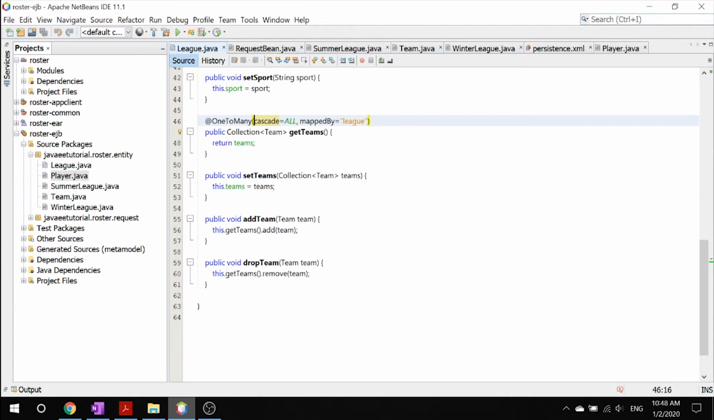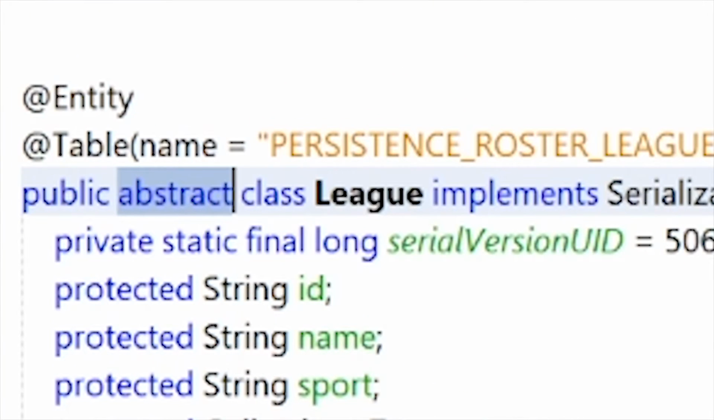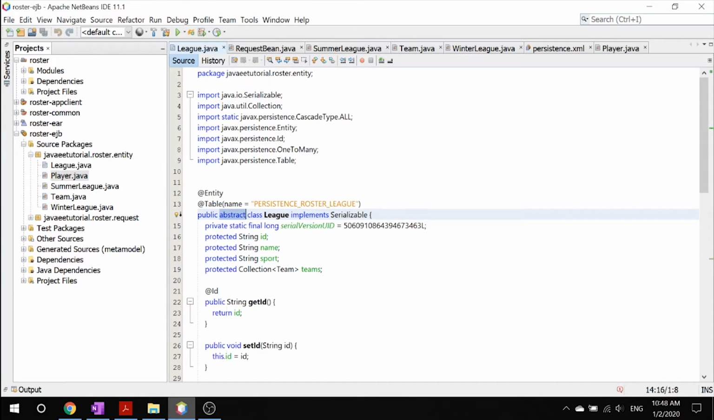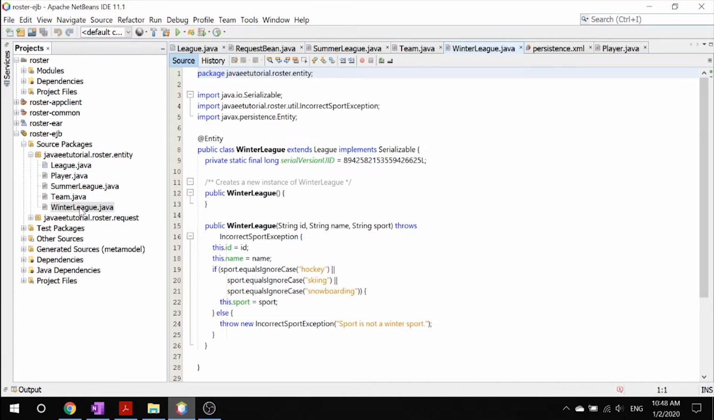Okay, so there is an entity inheritance in the roster application. The league entity in roster is an abstract entity. If we go into league, you can see that it's an abstract class with two concrete subclasses: the summer league, which you can see over here, and the winter league, which you can see over here. These leagues check if the sport belongs in their league.